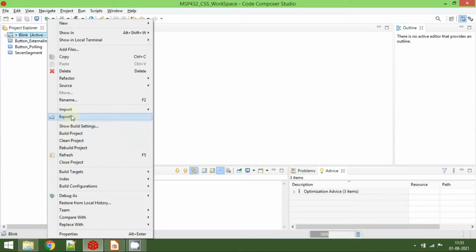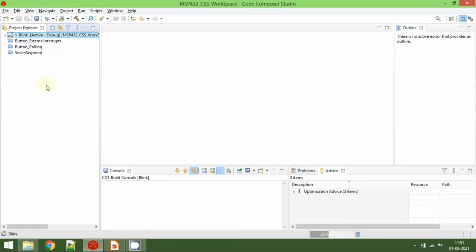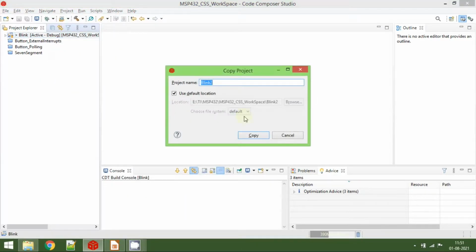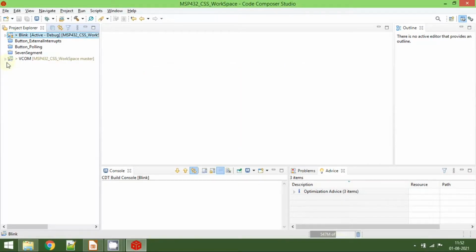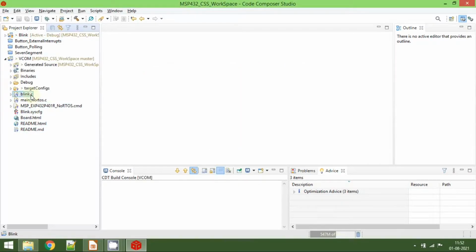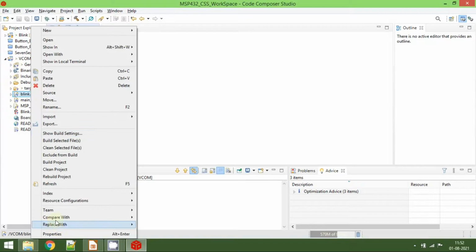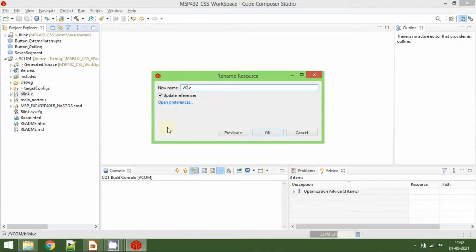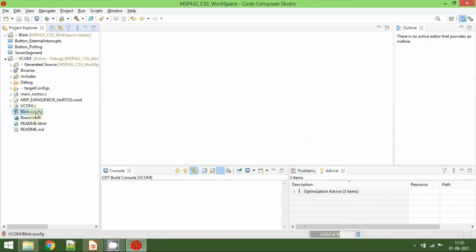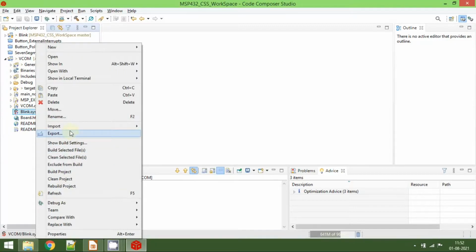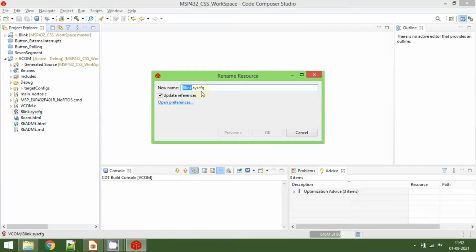So copy this and then paste it here and rename it as virtual component. Now expand the project and rename this blink.c as VCOM. So rename it to virtual com, and also rename the Sysconfig file, and this one we'll name again VCOM.